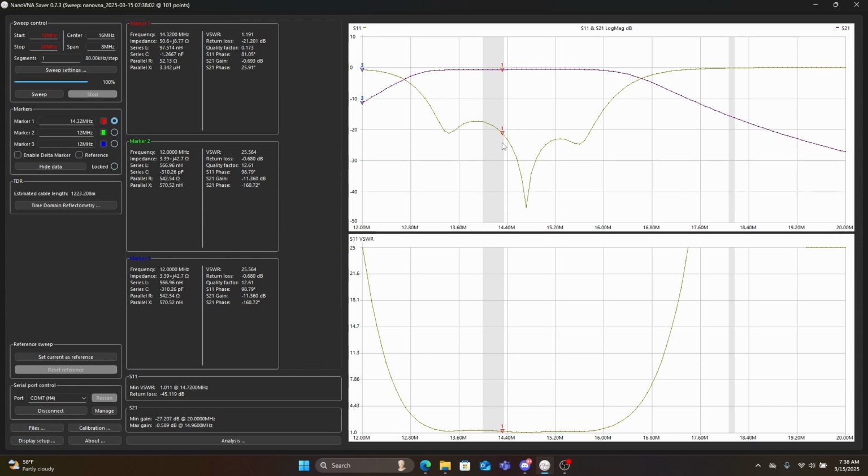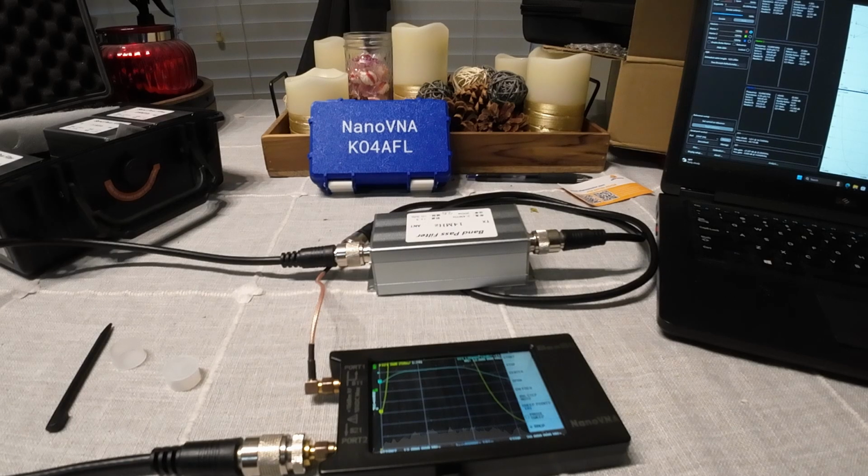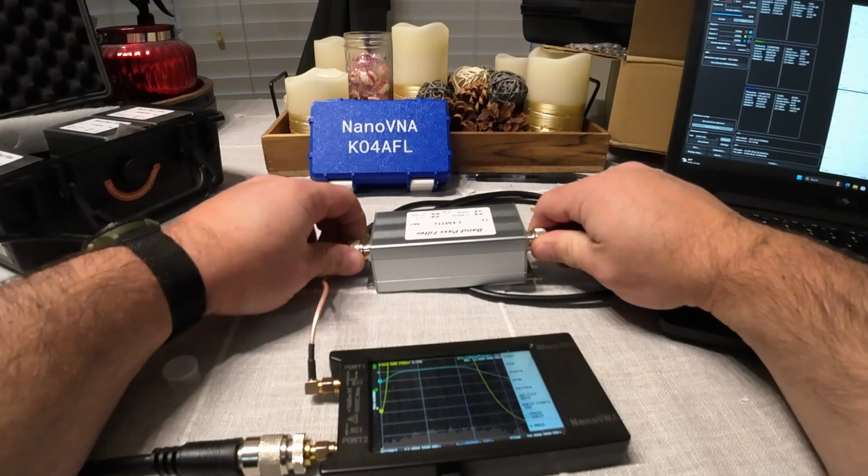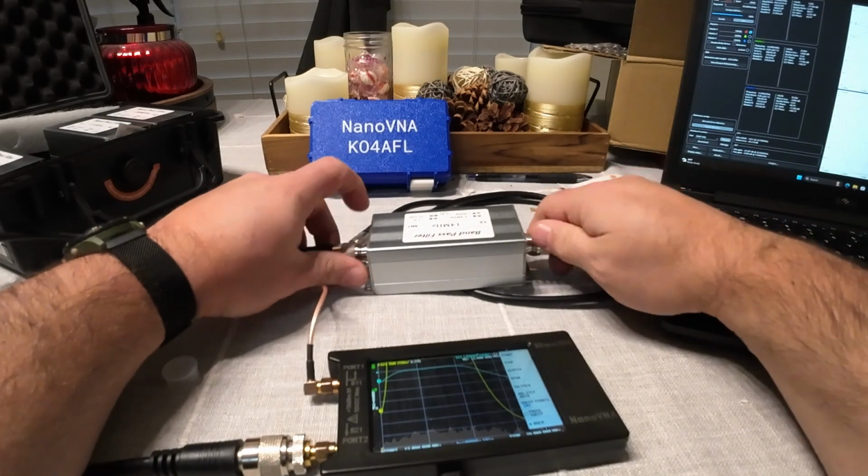14.32, we're at 21 dB of loss and a 1.19 SWR. To 1.3 SWR at 1400 and a return loss of negative 17 dB. That filter needs a little bit of help. We may open that up if I get permission from my buddy to see if we can't tune that up a little bit.